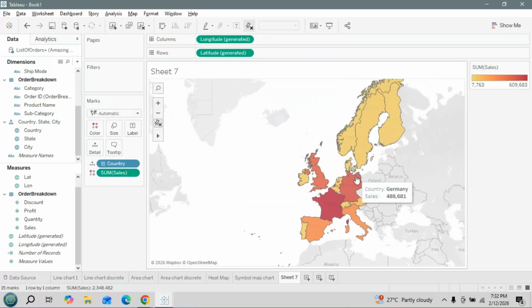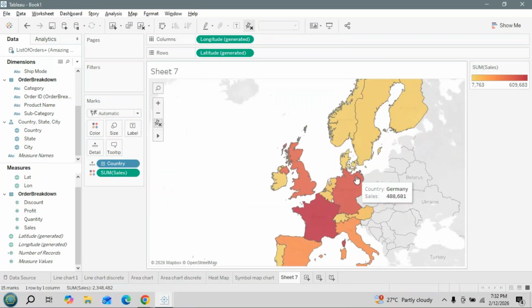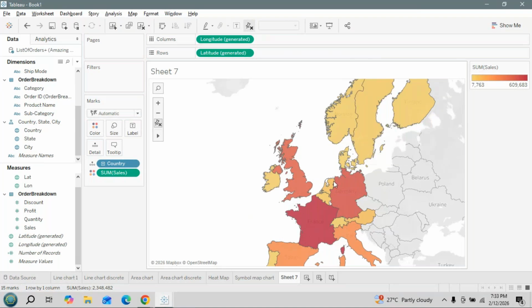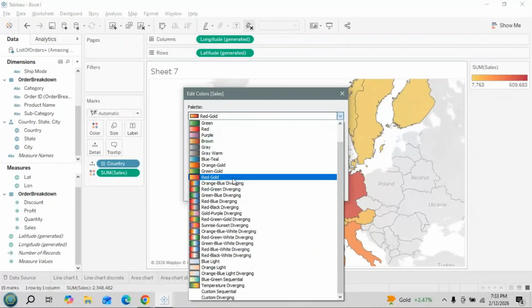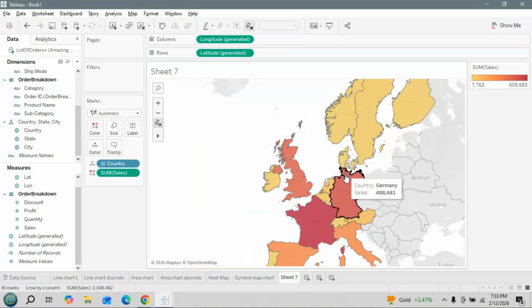You can see the least sales and the highest. Like this, from here you can go for Edit Color, click on this drop down and choose whichever color you want: green gold, orange gold, red, green, brown. You can choose from the color palette here. As I take the cursor there, you can see the values will be highlighted, showing which particular country, how much sales has happened.